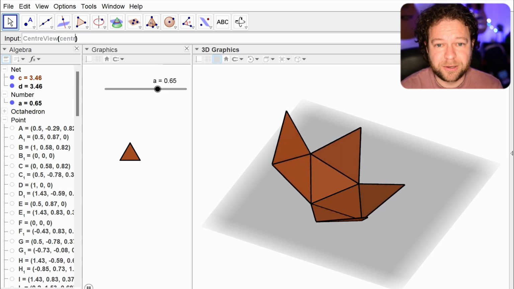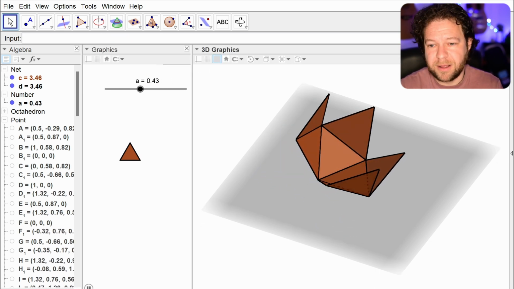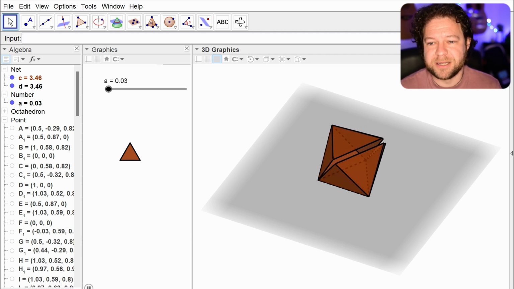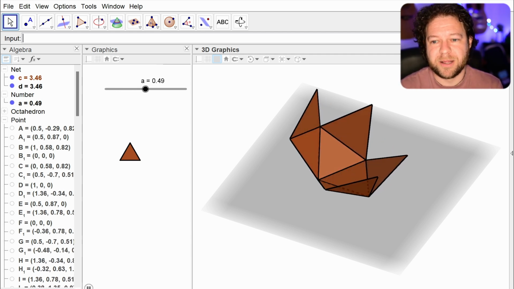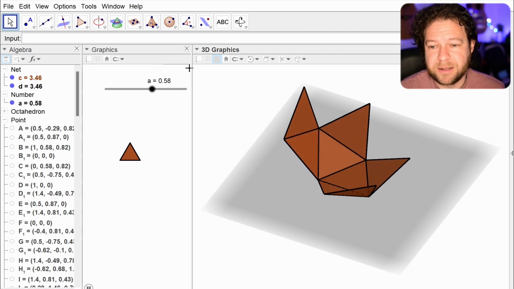nice command called centroid, which finds the center of it. So if I do centroid of poly1 and center view there, it does shift it to be the center there, and that's kind of guaranteed that my middle of the screen is in the right place. And you can still put your mouse in the middle and zoom in and out with the mouse wheel, or use the zoom commands in the input bar.